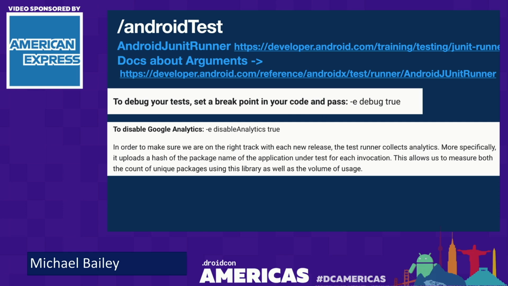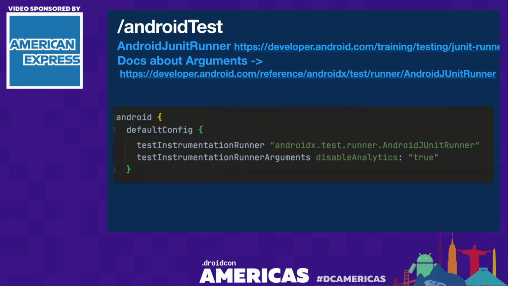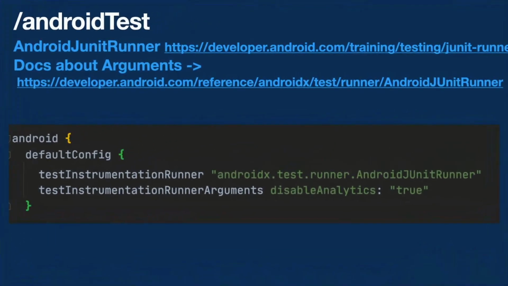And one way to do that and to do these flags, you can pass them through the command line through ADB shell AM instrument, or you can also pass arguments through your Gradle configuration. So here I have disable analytics equals true. And so anytime either Gradle or Studio run my instrumentation, it's going to pass in that argument. Now, if you run it through the command line with ADB shell AM instrument, it's not going to get passed. Or if you run it on something like Firebase Test Lab, it's not going to get passed in, only when through Gradle or Studio.